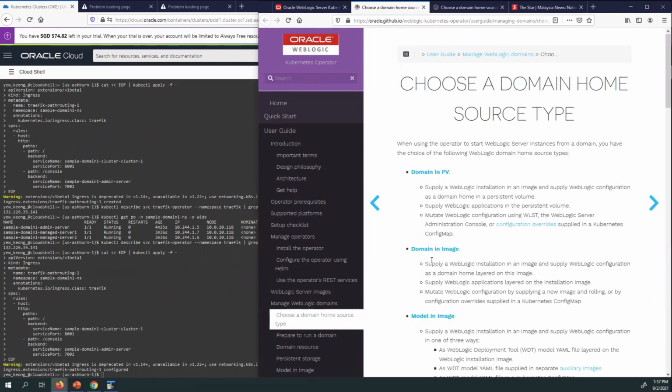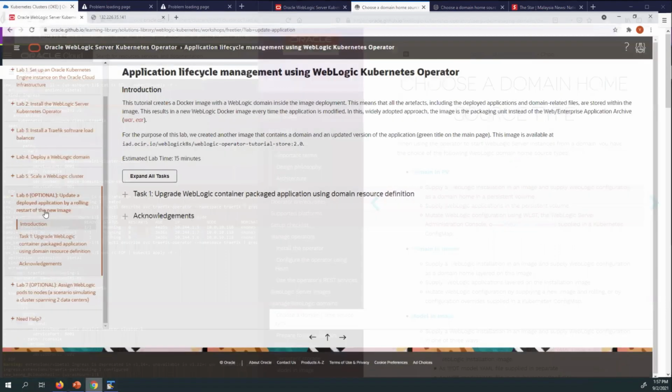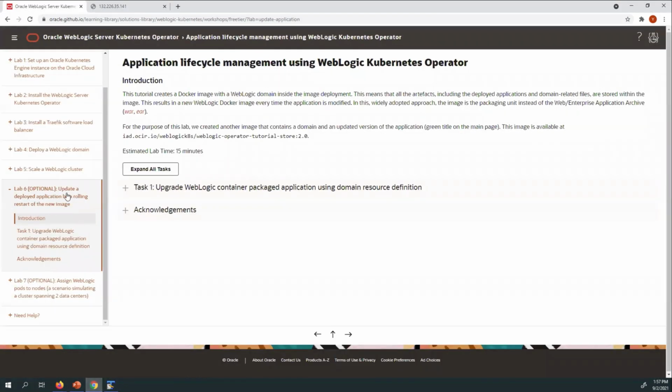The one that we are doing here is domain in image. So we have everything stored in the Docker image and then we just deploy it accordingly. So I would suggest that you go through this and understand a bit more about how it works. Okay, so that is lab 5. Lab 6 is the next one.